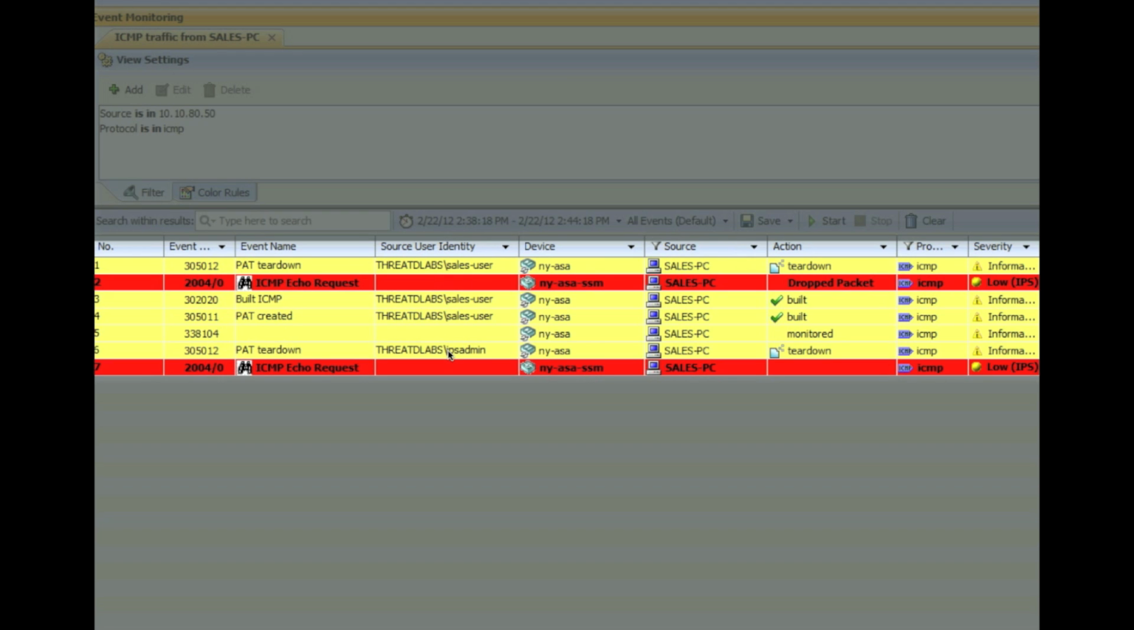Then we see that another user, in this case IPS admin, who's part of the IT staff, NetOps, SecOps, is using the same PC as the sales user was using before, and is trying to use ICMP. In this case, as we mentioned, we allow our IT staff to use network auditing testing tools. We allow them to use ICMP, but we still want to get alerted. So the IPS noticed that, but we didn't take any mitigation action.